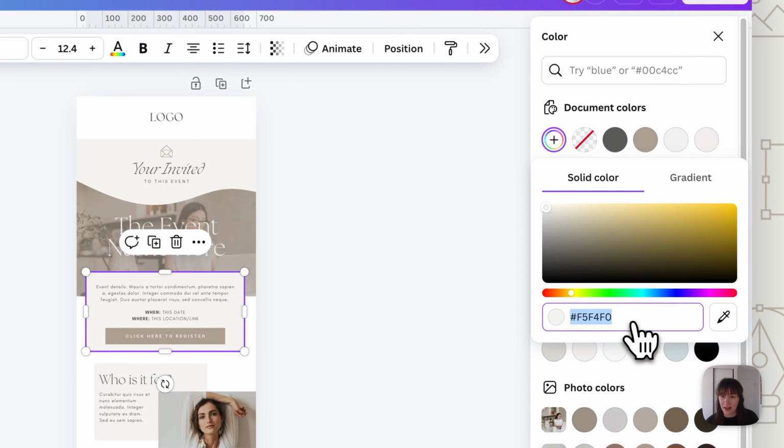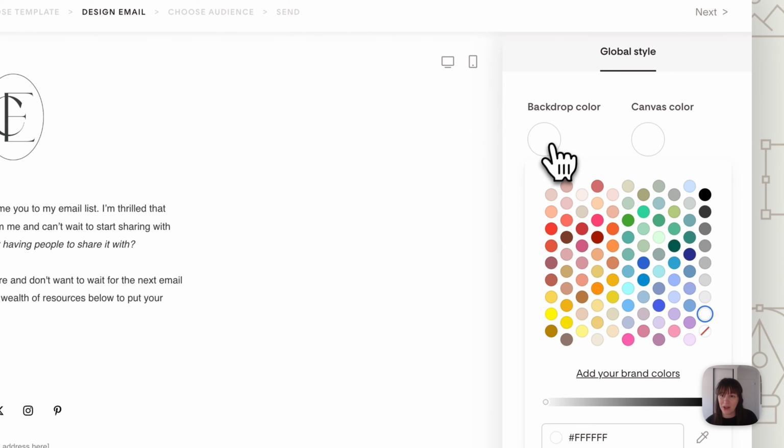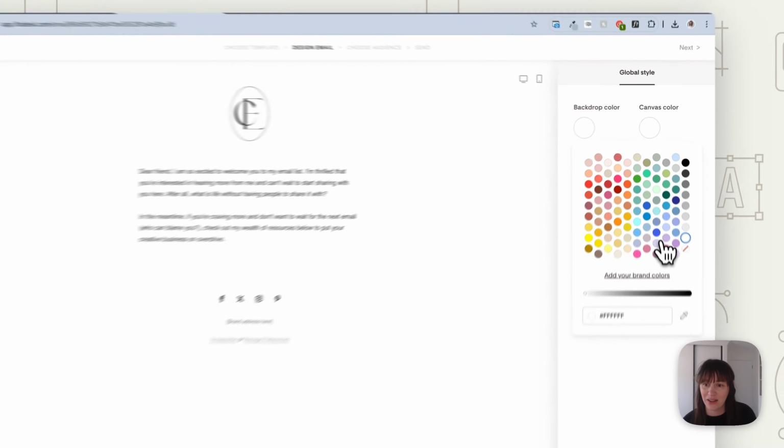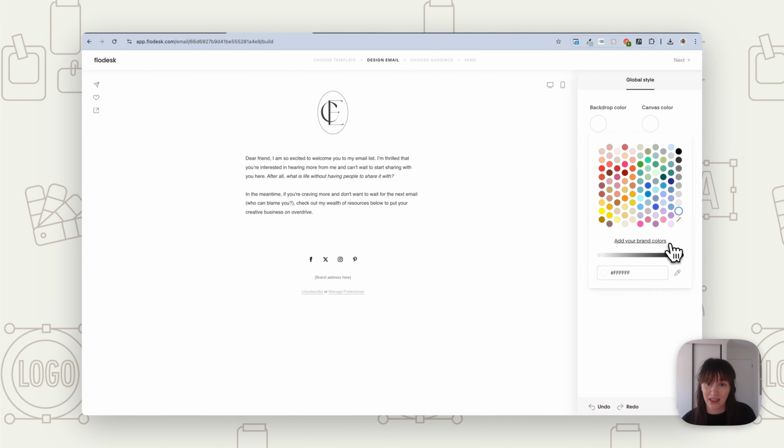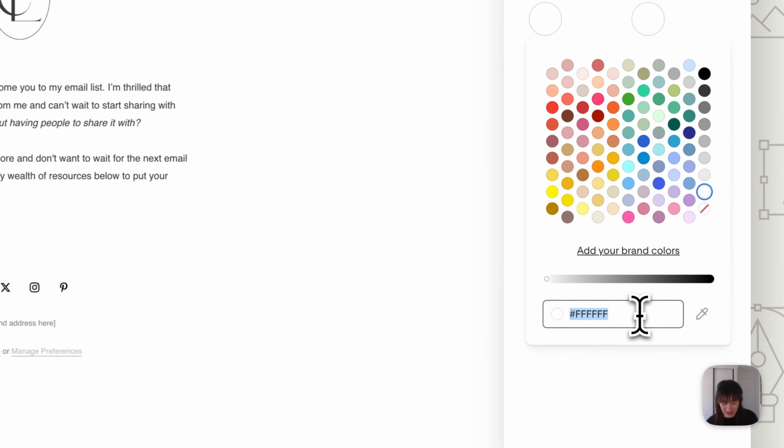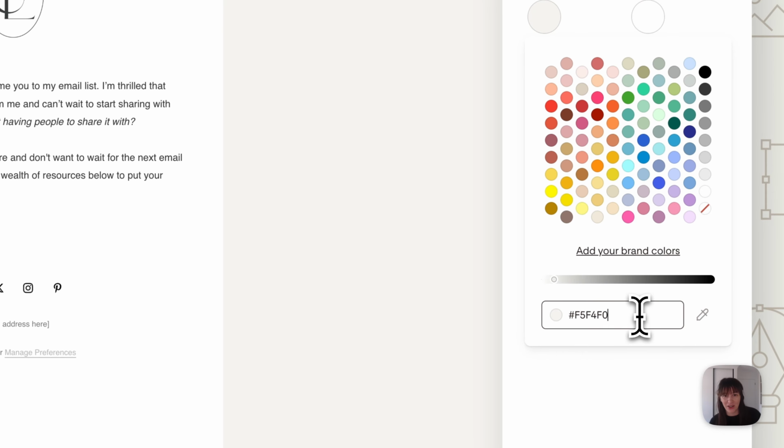So I'm going to grab that and come back in here. So basically when you click on the colors, it gives you some colors here. You can also add your own brand colors. So if you've got your brand colors and this is for your own email, then I would add them in. You can also add in hex codes here. So I can just paste that hex code in.